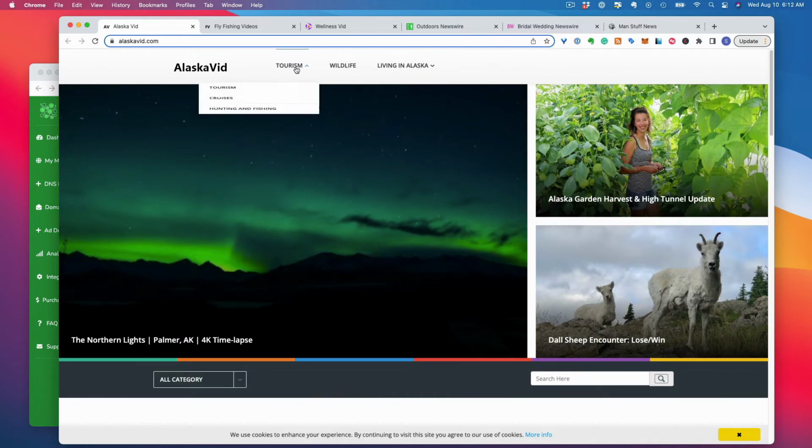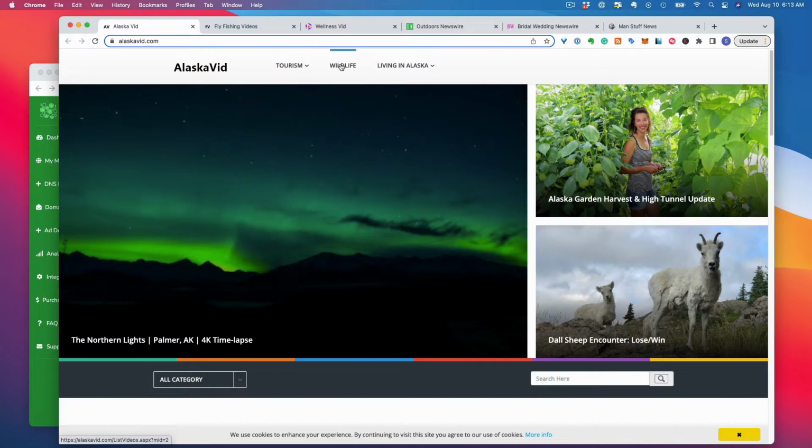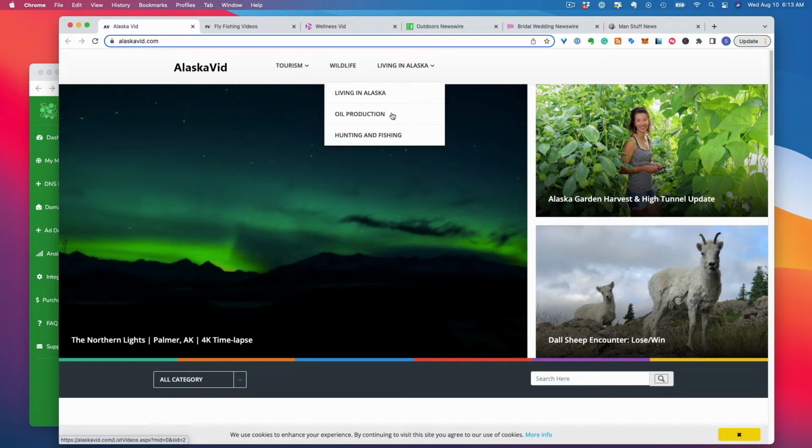As far as the menu, we have tourism, cruises, hunting and fishing, wildlife, living in Alaska, oil production. I just don't really feel like that one makes much sense. Hunting and fishing, tourism, hunting and fishing, maybe those come at it from different angles. I think oil production should just go. I don't see a reason that should be on here.